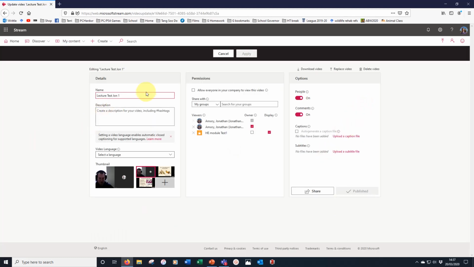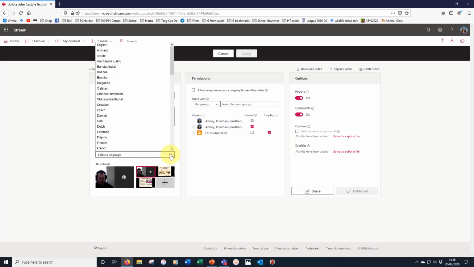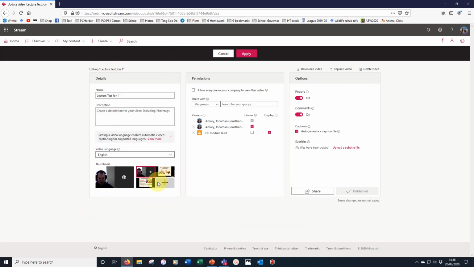Okay, so here I can change the name of the recording if I want to. First thing here is if I want to make automatic closed captioning, so like you see on YouTube where they do the automatic transcription underneath, then you need to select a language. So here we select English at the top, and after everything we've changed, at the top is apply cancel. You might have to scroll up to see those two buttons.